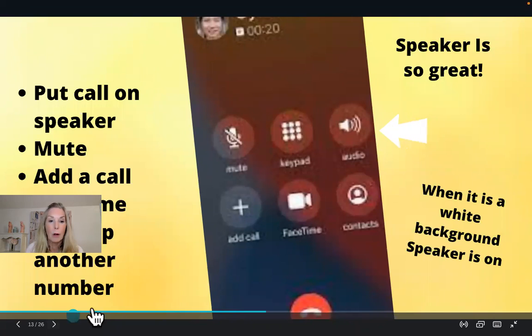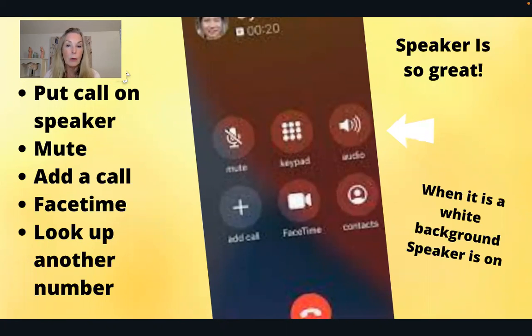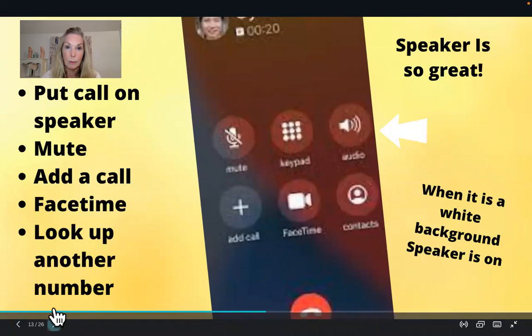If you get a call, it's very easy to put your phone on speakerphone. It's so much easier to talk there. So by clicking the audio button till it turns white, then the phone goes to speaker, so you don't have to hold the phone up to your ear. You can easily just hold the phone and talk to that person. You can mute other things at the time. You could add a call. You could even go right into FaceTime, or you can even go to your other home screen and look up a number if somebody needed it. So when the background is white, that would be speakerphone.